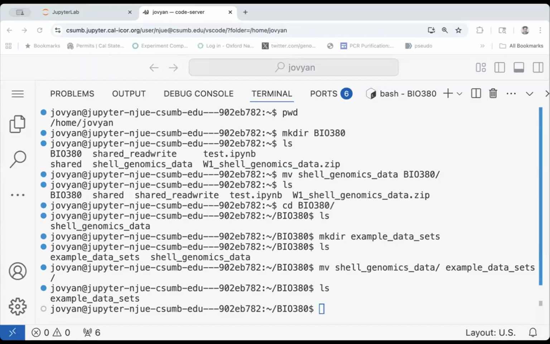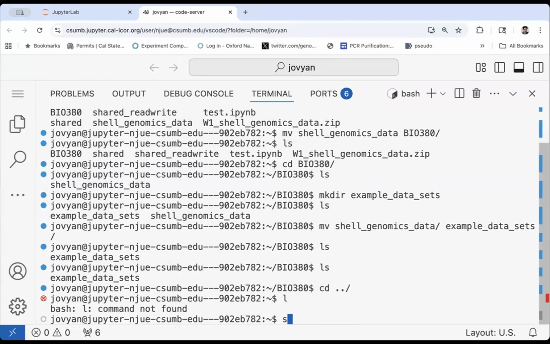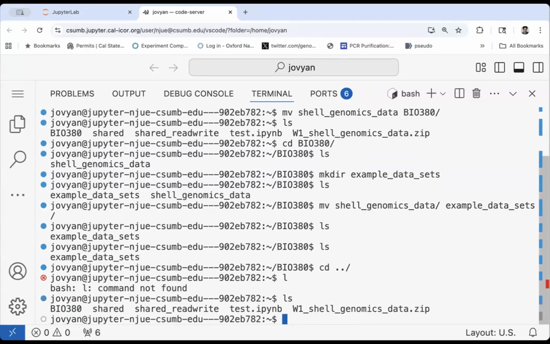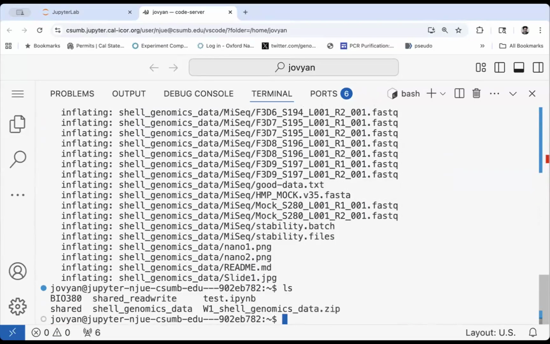All right, let's see. Back to that. All right, so everyone got that done, right? One thing I wanted to show you guys also how to do. If you have this set up, so we still have our zip file there, right? And I'm just going to show you this example. If I unzip that zip file again, it's going to make another copy of that directory, right? That shell genomics directory.